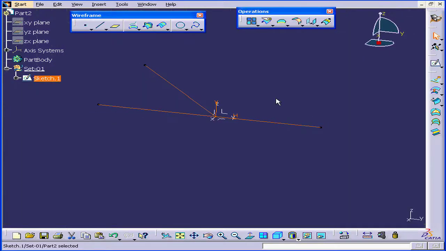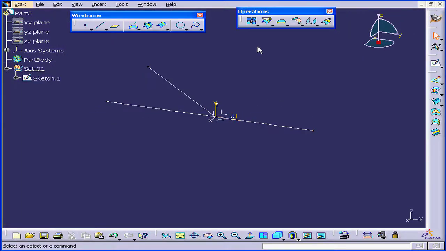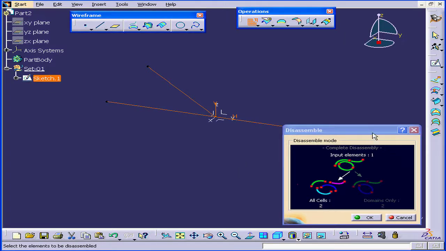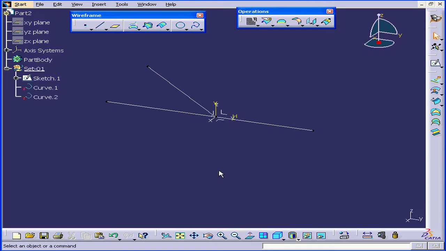Exit the sketch. Deselect everything. Activate the disassemble tool. Select the sketch. Click OK. Let's right-click on sketch 1 and hide show. Now we have two curves.